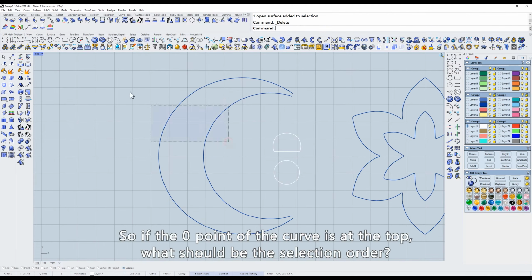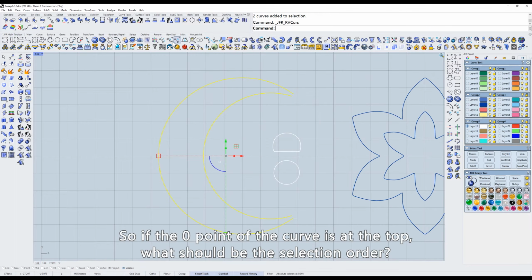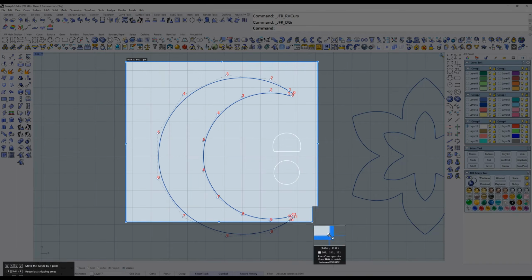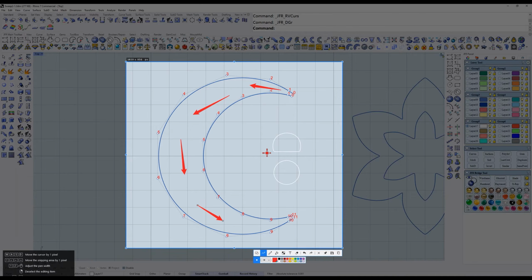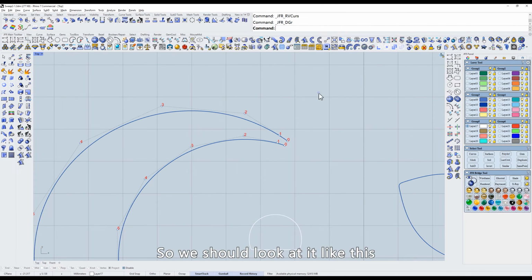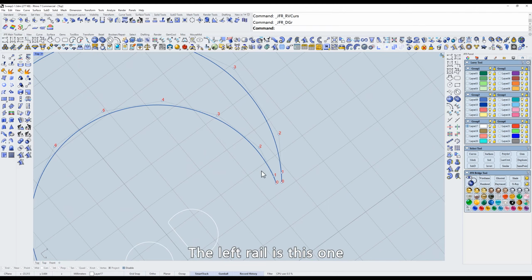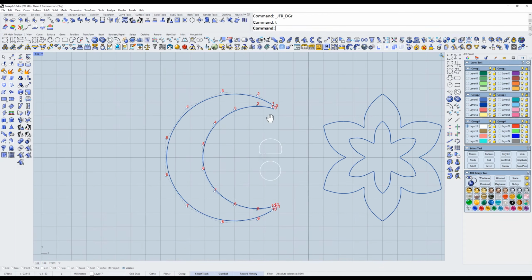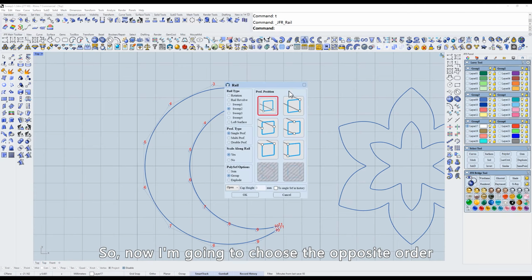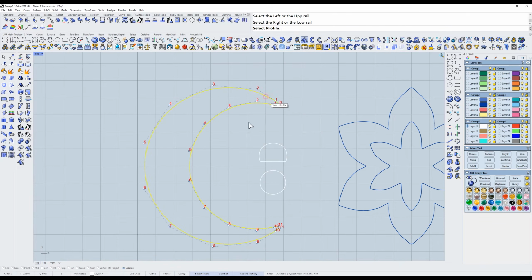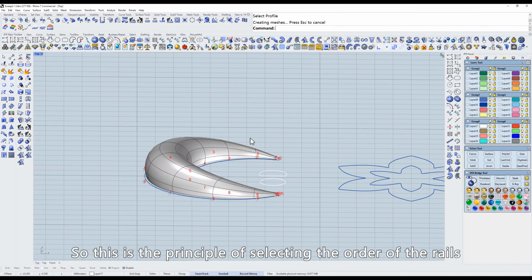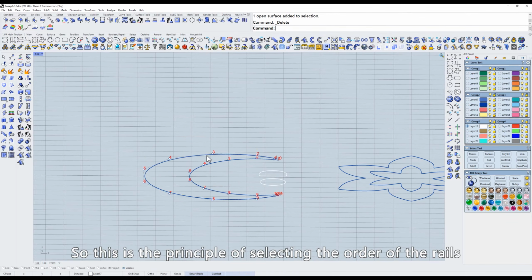So if the 0 point of the curve is at the top, what should be the selection order? Now the numbers are arranged from top to bottom. So we should look at it like this. The left rail is this one. So now I'm going to choose the opposite order. This is the left one. So this is the principle of selecting the order of the rails.